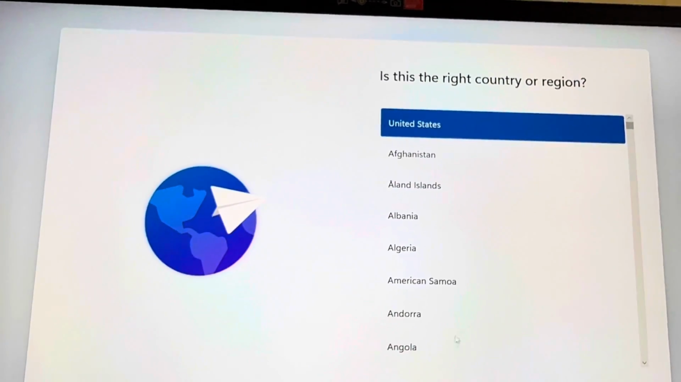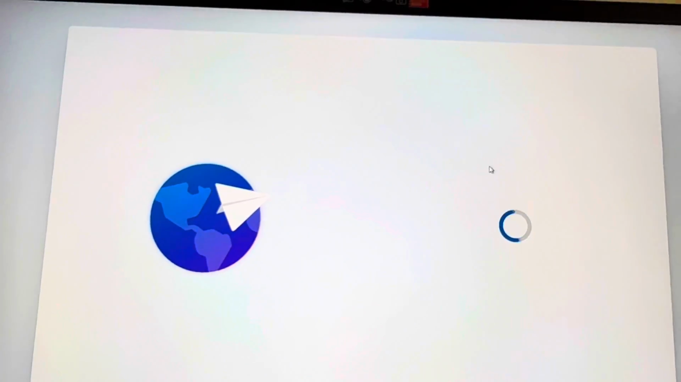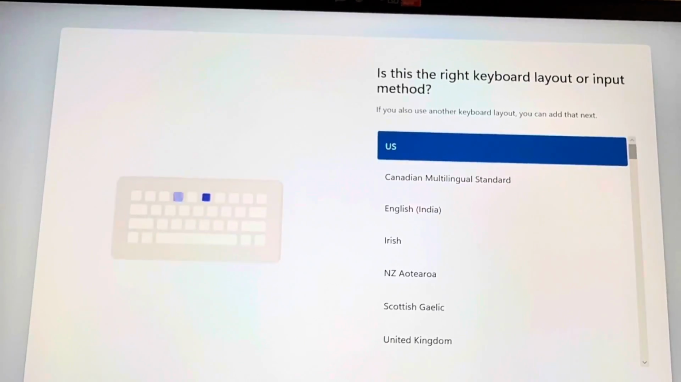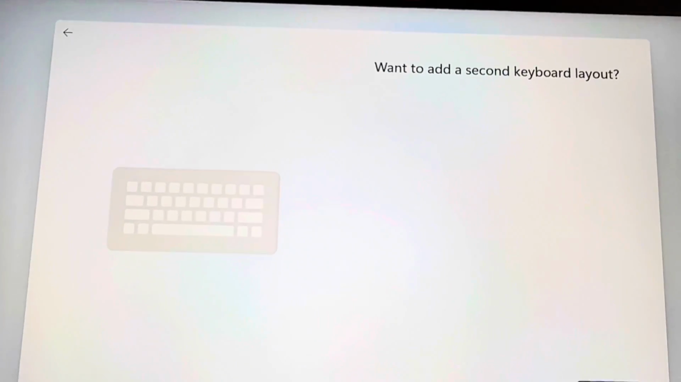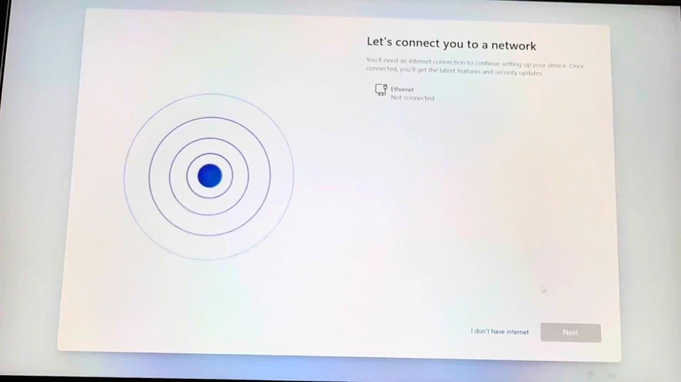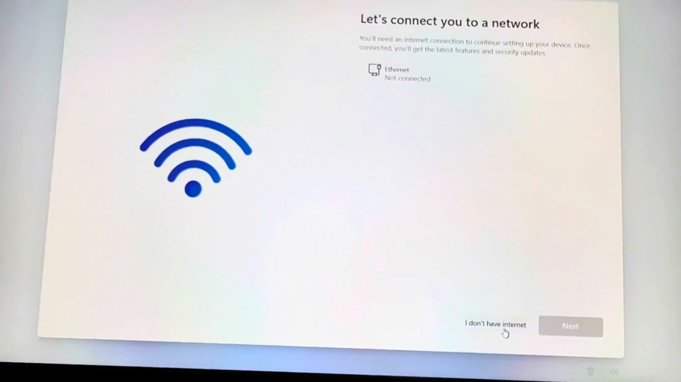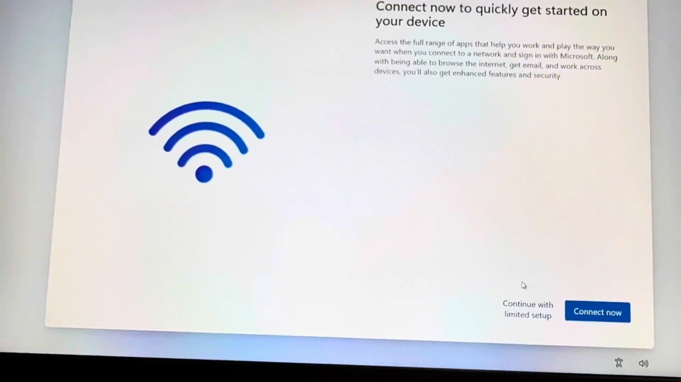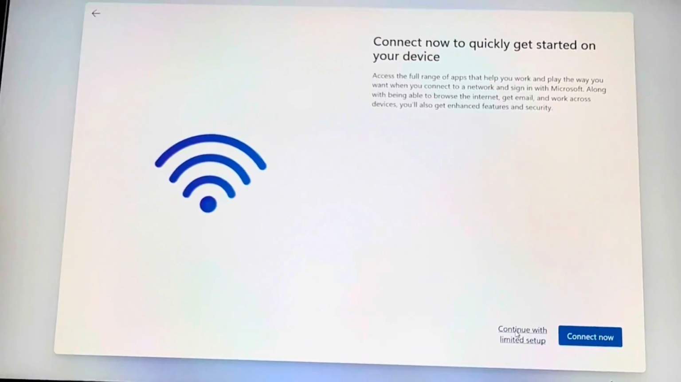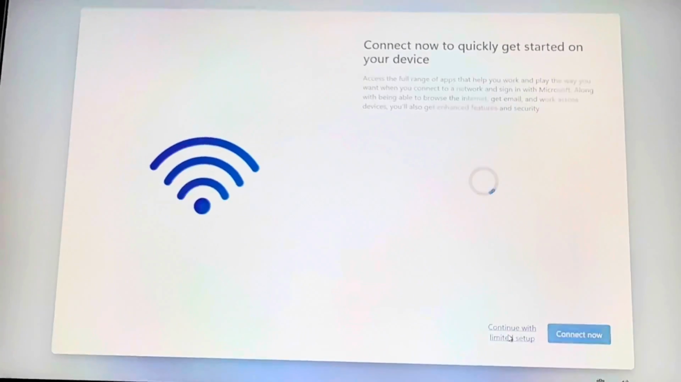Again, you have to select the language United States, and yes, USA, and then skip. And you can see here that I don't have an internet connection. For this option we have to wait. And here is the option to continue with limited setup.